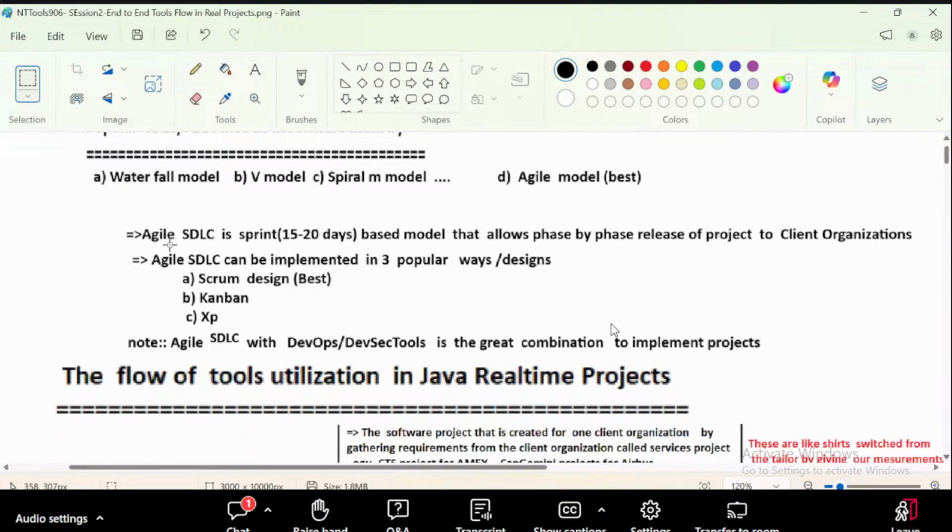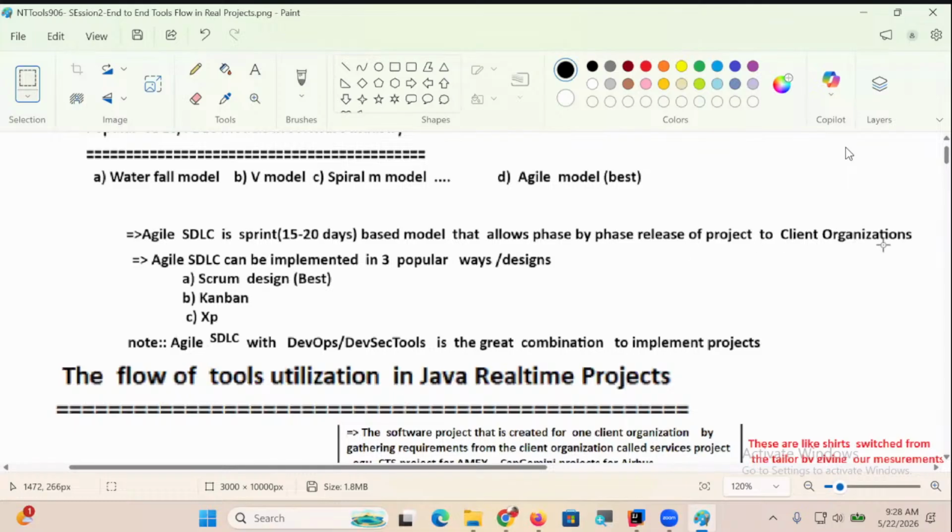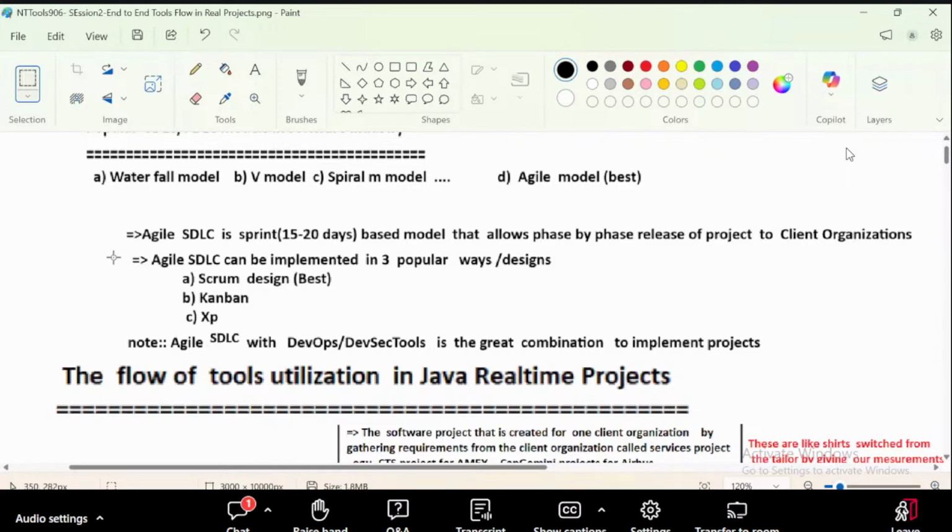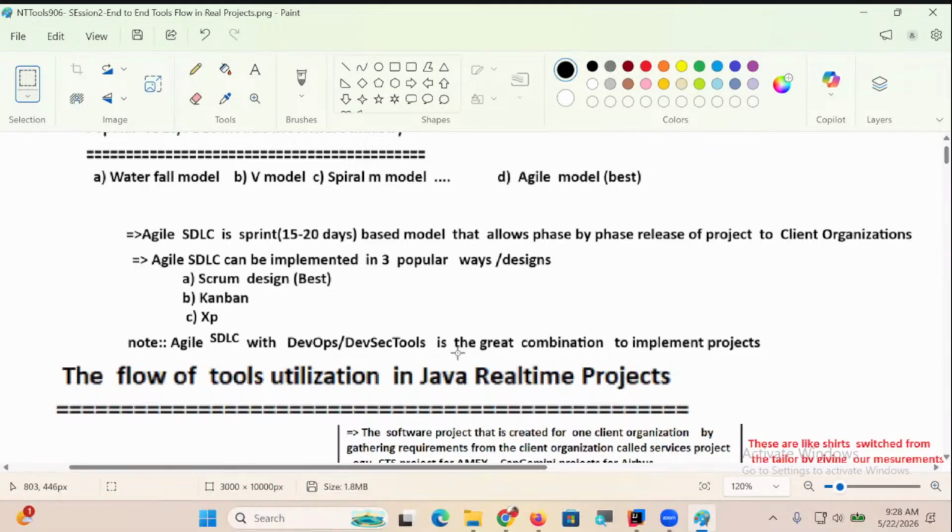Agile SDLC is a sprint, a 15-20 day based model that allows phase by phase release of the project to the client organization. Agile can be implemented in three popular ways: Scrum, Kanban, and XP. That means Agile is the basic theory, but its implementation also has some models. Agile Scrum is the best model, no doubt in that. Agile SDLC with DevOps and DevSecOps is a great combination to implement the project.